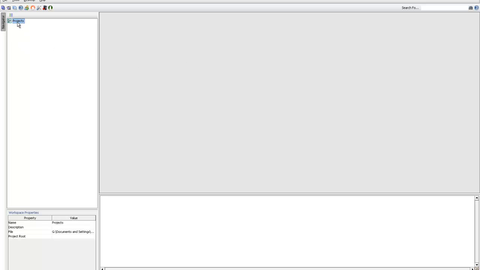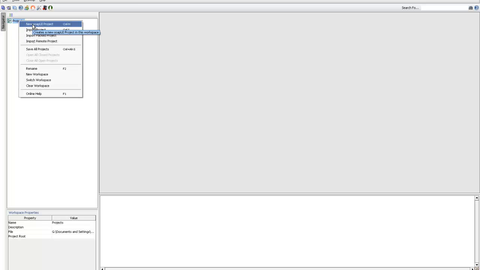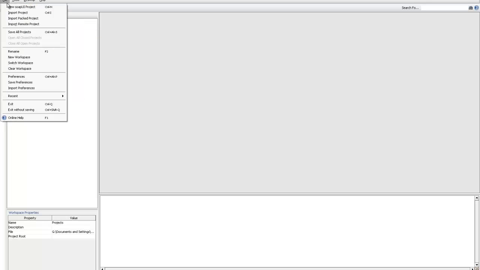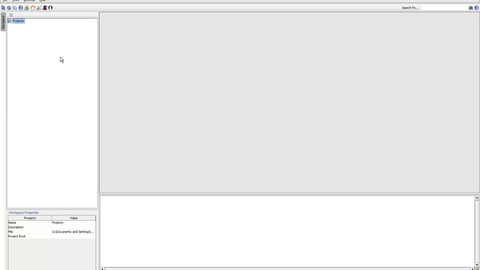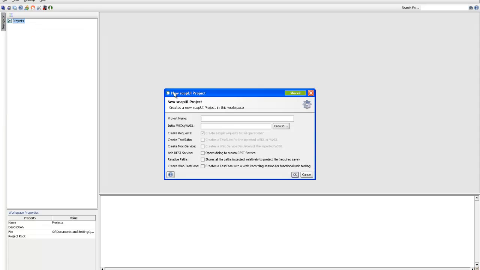Now if you have to create a new project, you can right click and create a new Soapui project. Everything starts from creating a new Soapui project. Alright, or you can go to File, New Soapui Project, and create it. Okay, I'll create a new Soapui project and I will call it Groovy Introduction.